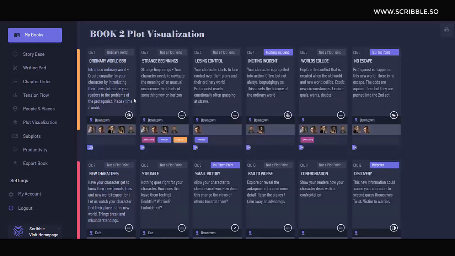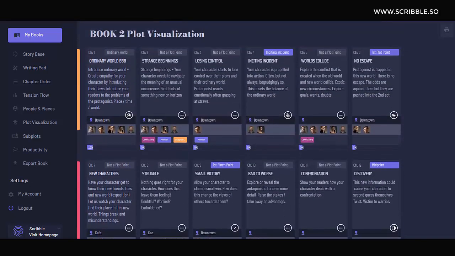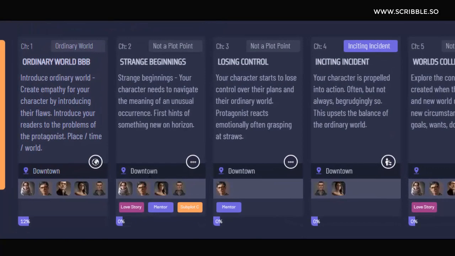Now here in front of us right now, I have all of my plot cards organized digitally. Here you'll see each plot card shows me my plot point, title, summary, location, the characters who are in this chapter, as well as how far along I've come in terms of reaching my writing goals for this chapter.